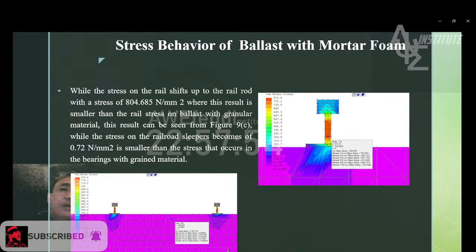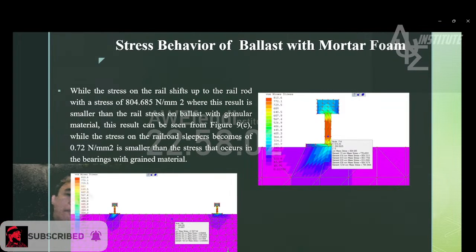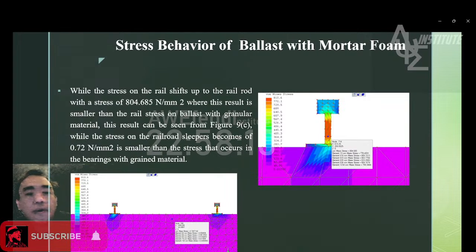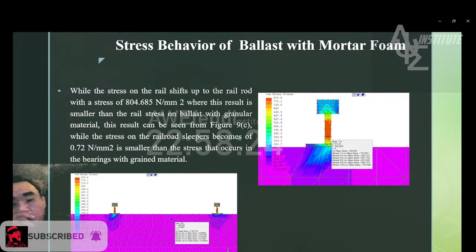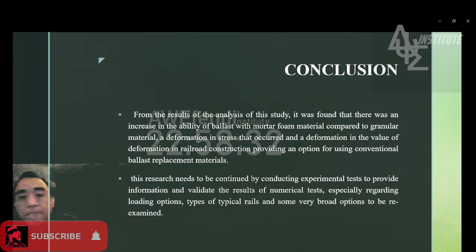While the stress on the rail of the railroad is 804.685 Newton per millimeter square, where the result is smaller than the rail stress on ballast with granular material. This result can be seen in this figure, while the stress on the railroad sleeper becomes 0.72 Newton per millimeter square, smaller than the stress that occurs in bearing with granular material.